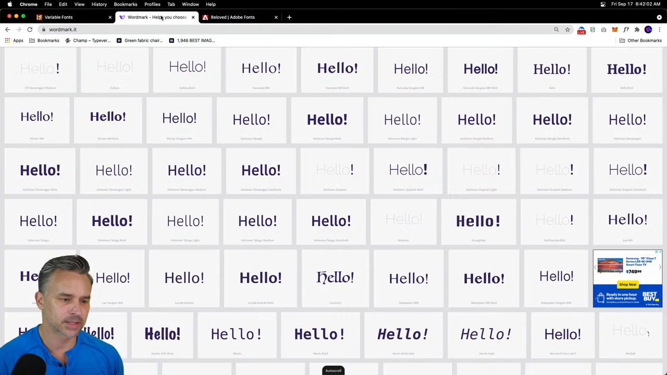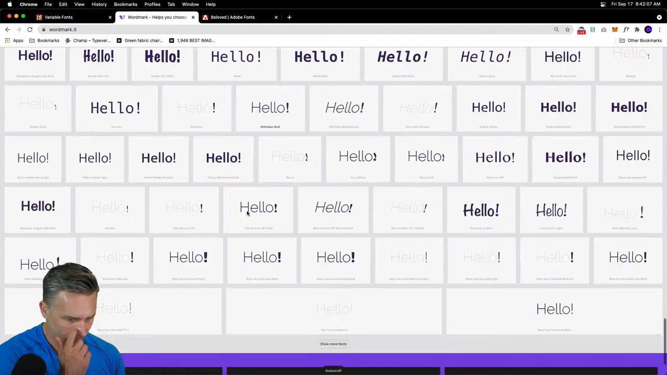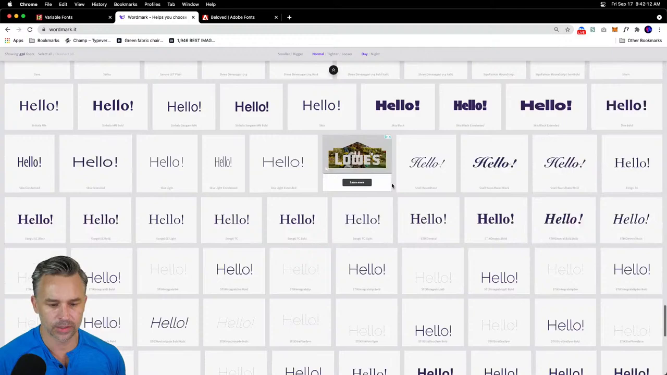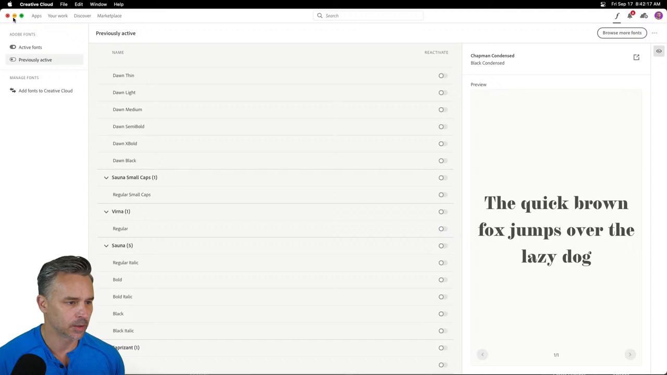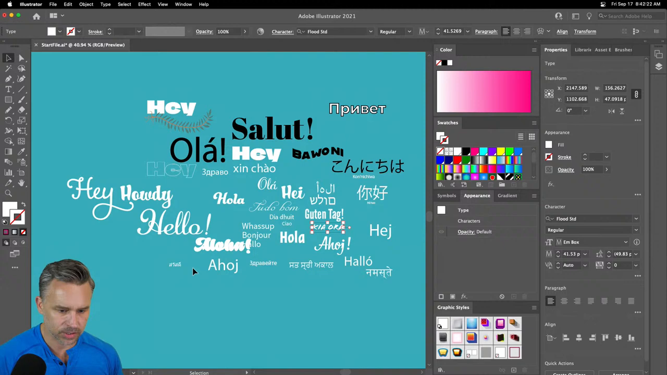Back to this site. This is wordmark.it, right? And sure enough, we could see hello in all the fonts that I have on my desktop, not just my Creative Cloud ones, but just the ones that I have installed. Okay, cool. Go back. We know how to get fonts. Kia Ora, super fun. I got a lot of work to do. We need to lock this up big time.